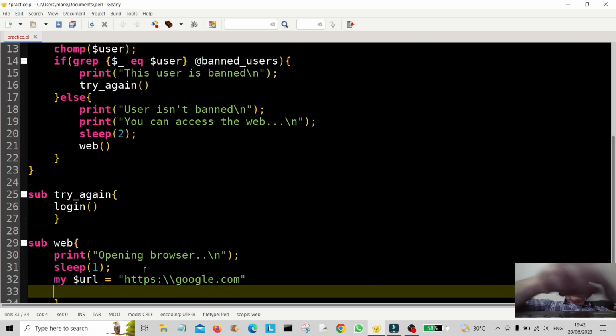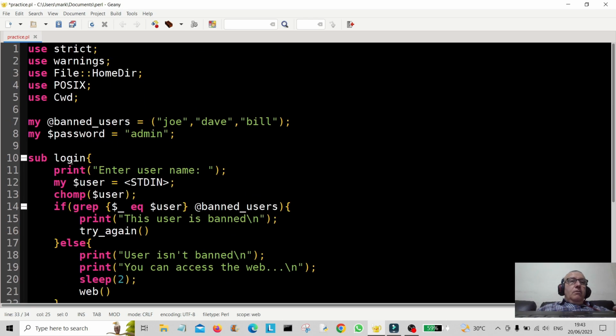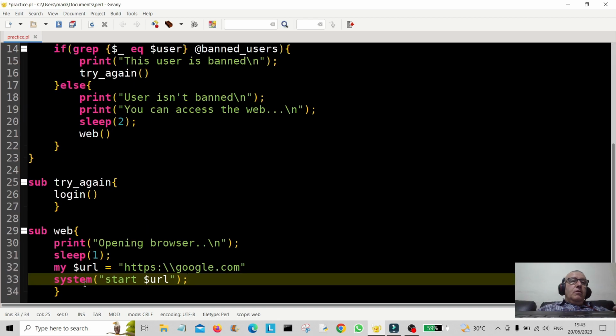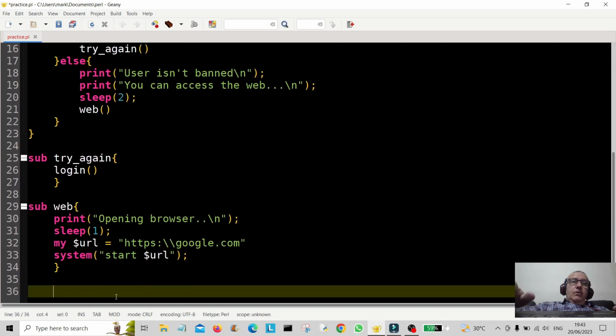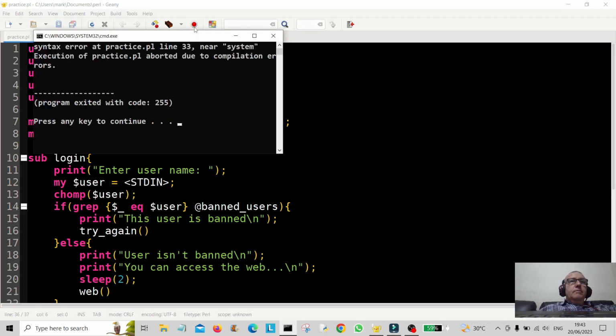Okay, then under it we type system, and then start, and then the scalar URL. Okay, and that should nearly do it. All we've got to do now is call the program. So we're going to call it by saying login at the bottom here. So login, and let's just save that. Okay, let's run the program.